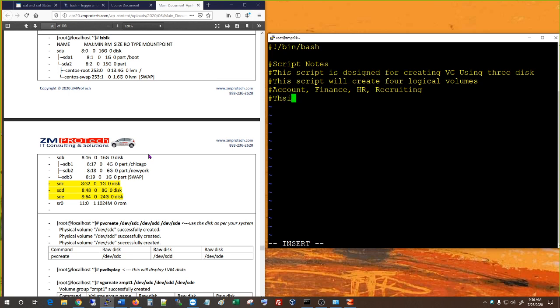This script will create directories for mounting LVM, and this will make a fstab entry. This will mount from fstab. Okay.